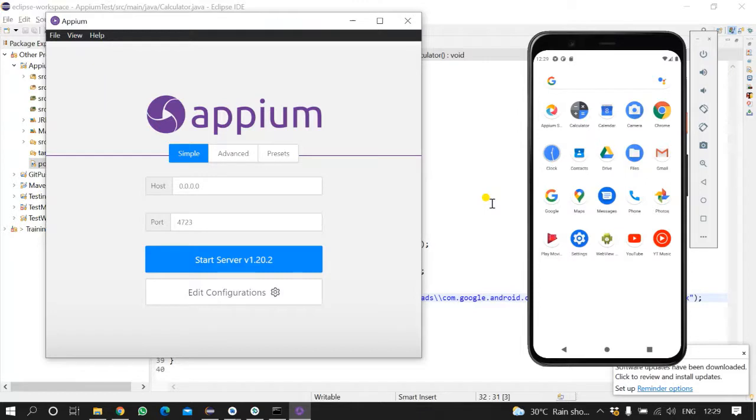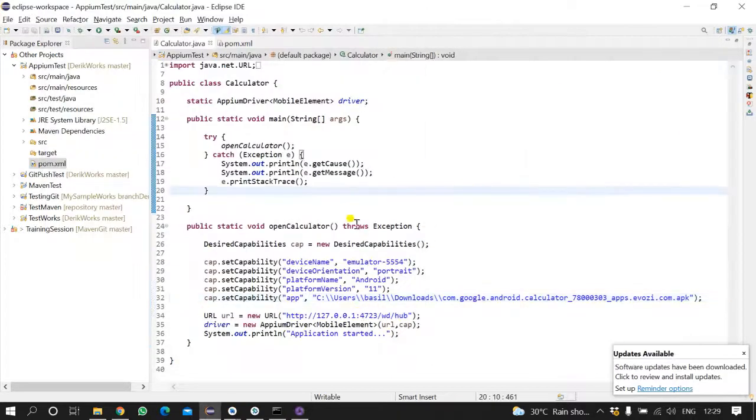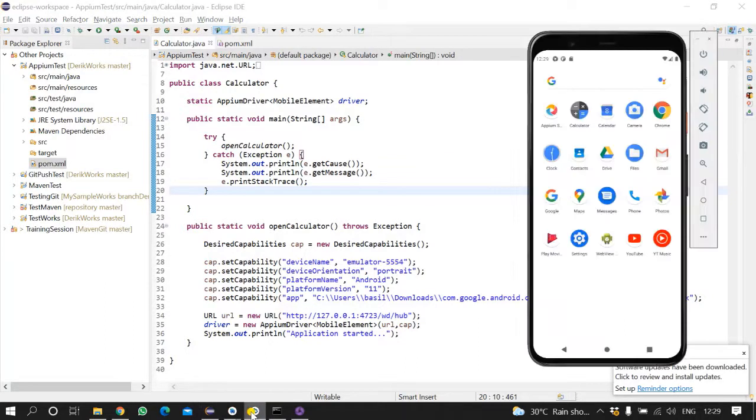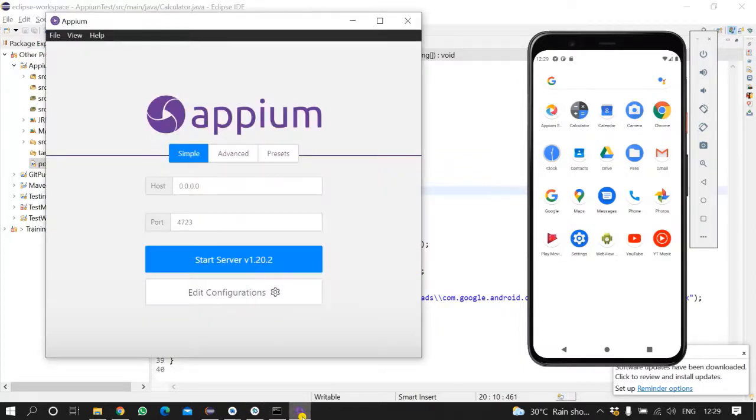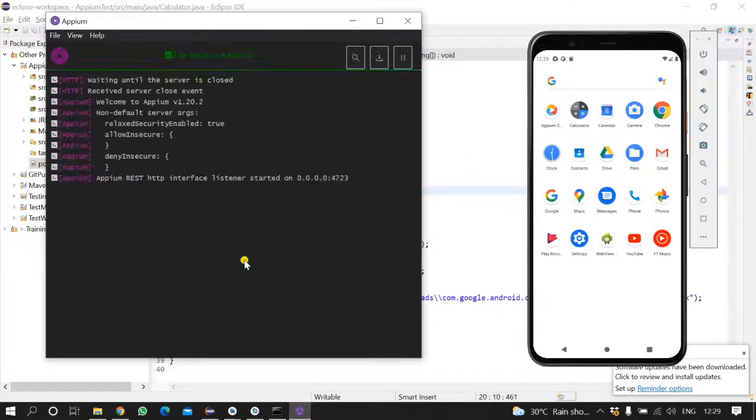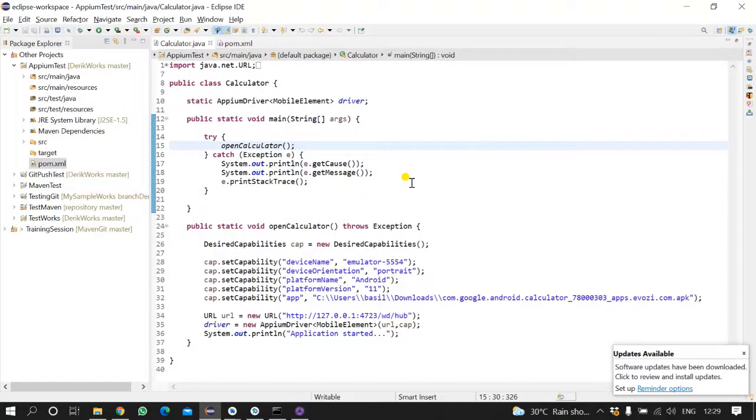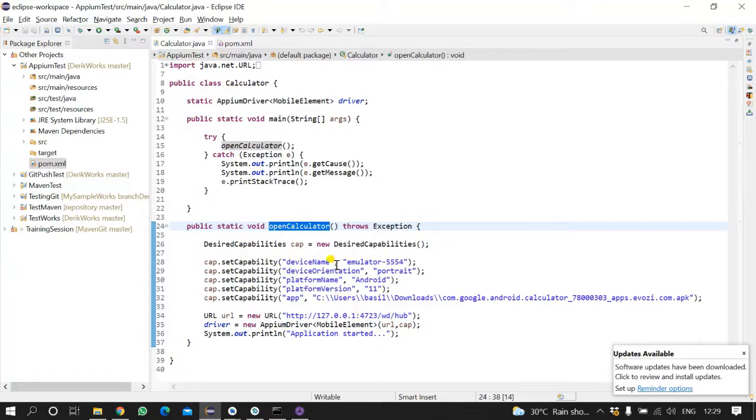Now we will see how we can run the application using Eclipse. The same set of configuration we have given here. First of all, we need to open the emulator. Our emulator is opened. The second thing, we need to start the Appium server, so I'm starting it. From there, we need to execute the program. Open calculator is my method. What it is doing is giving the capability details and the URL, and initializing the driver.